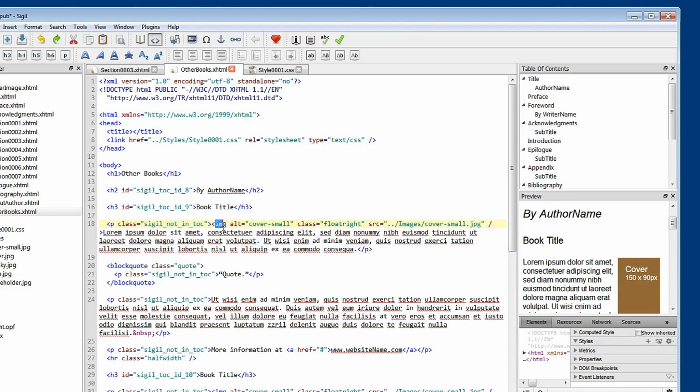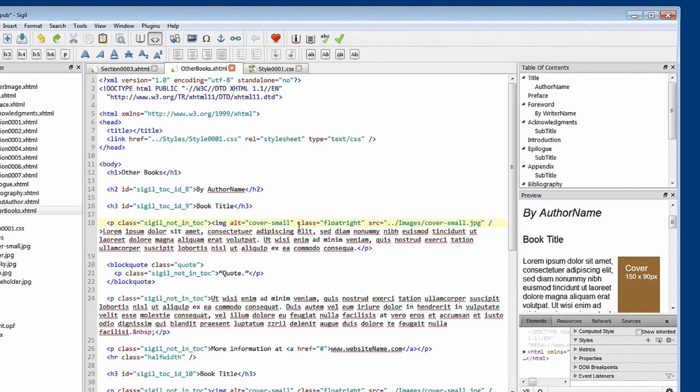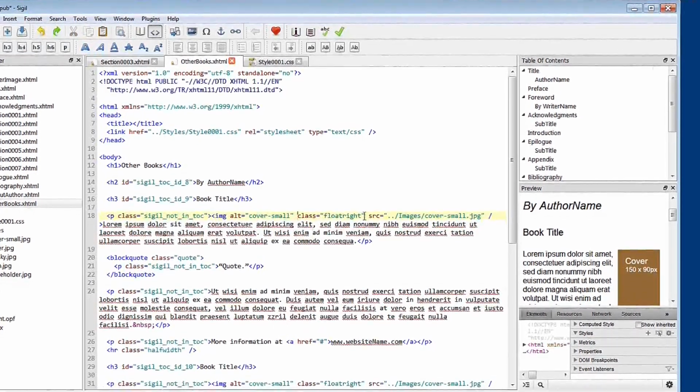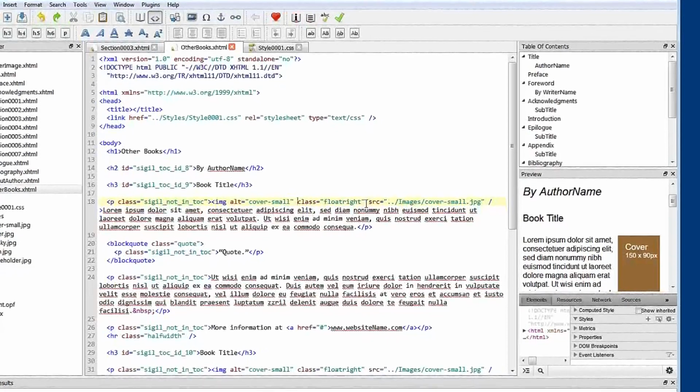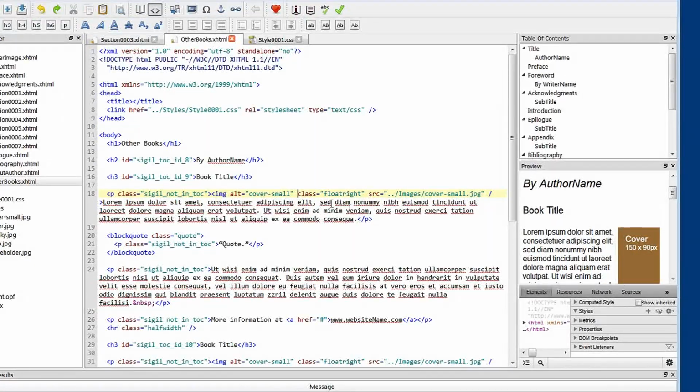We've got IMG, which indicates that this is an image tag. We have Alt, which provides a description of the image, and Sigil by default takes the image name. We've got a section here called Class, which we'll look at in a minute. And then we have Source, as we saw previously, which is the path through the Images folder and down to the name of the actual image itself. So our class is float right. Now let's have a look at what that is in the CSS file, in our style file.